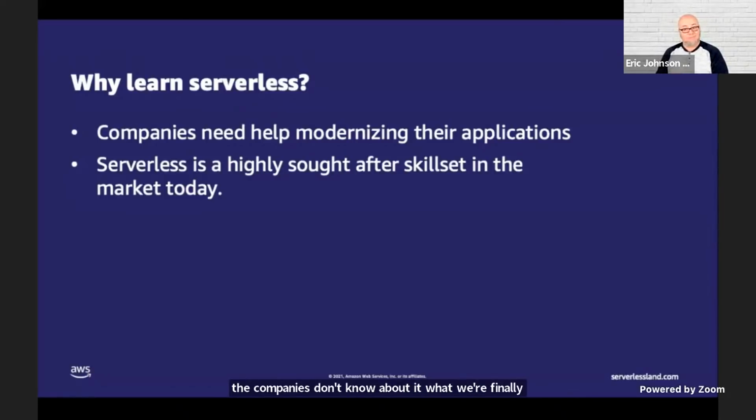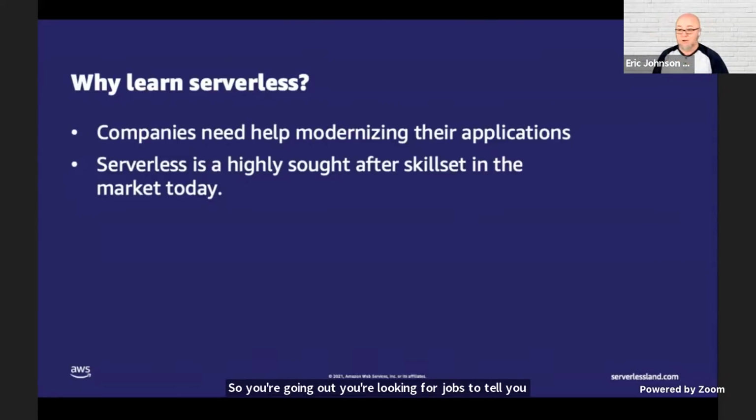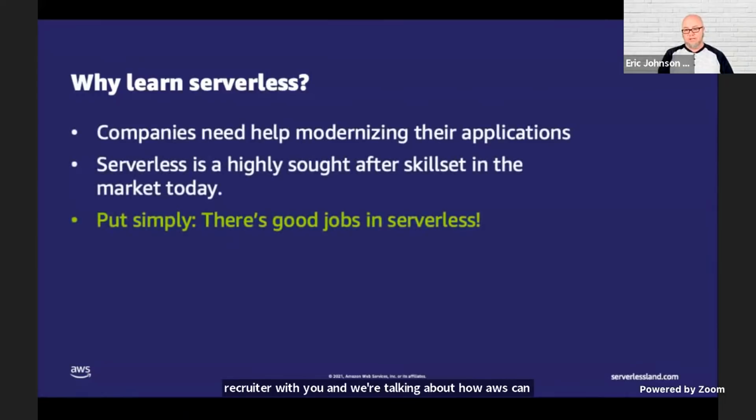So as you're going out and looking for jobs, I tell you at AWS it is. And when we come there live, I'll have a recruiter with me, and we're talking about how AWS can use you in serverless development. The reality is, put simply, there are good jobs in serverless. There's money to be made doing serverless. This is a place where you can put your foot down first and say, this is what I'm going to build. Especially with companies that are just trying to modernize, you can raise your hand and say, I know how. I'm the one. I can help you with that.